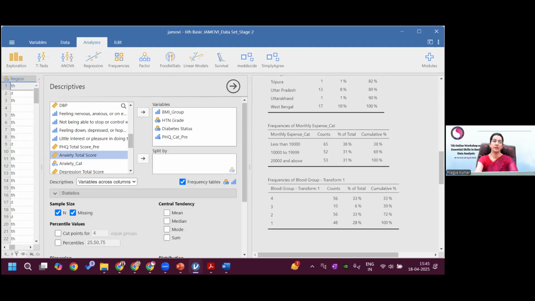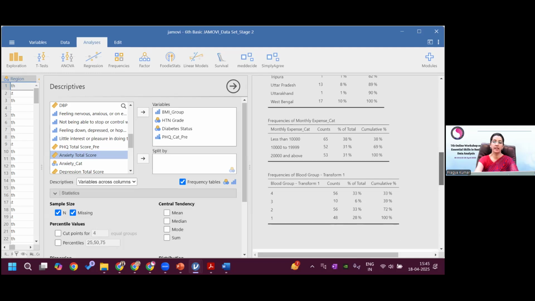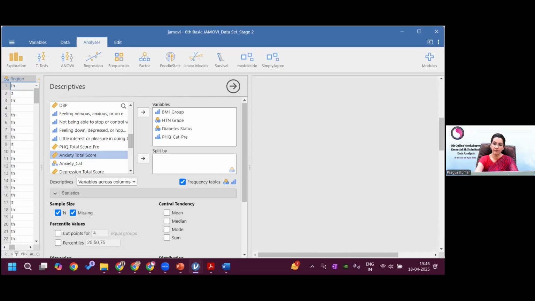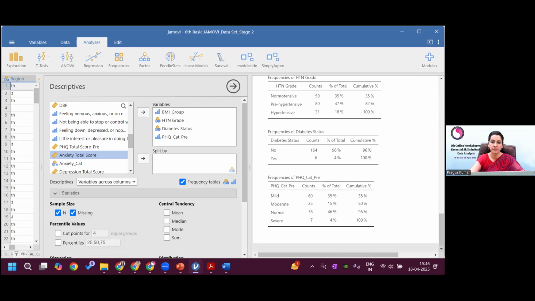Why? Because if you move the variable back to this window, this will disappear. So if you want to save your analysis, you keep on duplicating your analysis and then performing the next. You can see this is normotensive. So there are 18% of the people who are hypertensive. And if you see this one, diabetes, only 4% were diabetic. And 35%. Now again, if you see this, what can you see here? Normal is in between severe and moderate. So I don't want this. I want this normal to be in the first place, followed by mild and moderate.